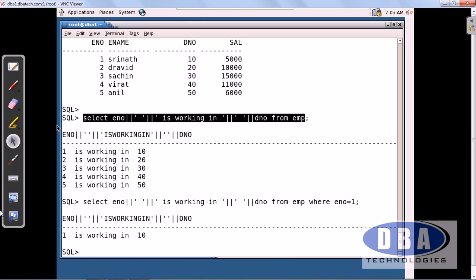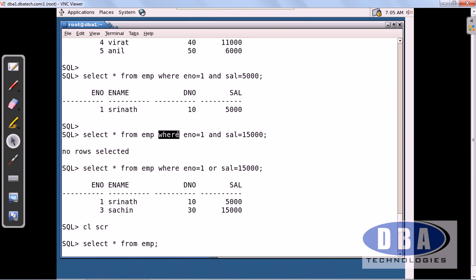Okay. Like this there are several operators that we have seen today. These operators are most important if you want to retrieve the data, and there is something called the where clause here. This where clause is the most powerful clause in the entire SQL.